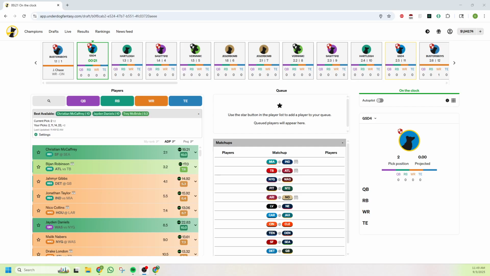Hey guys, wanted to do a quick tutorial here on the Solver Battle Royale draft assistant over on Underdog. I went ahead and joined the draft already. I have my extension loaded up. I have the number 2 pick, so looks like McCaffrey and Jaden Daniels are the top 2 picks here. I'm gonna go ahead and take McCaffrey.